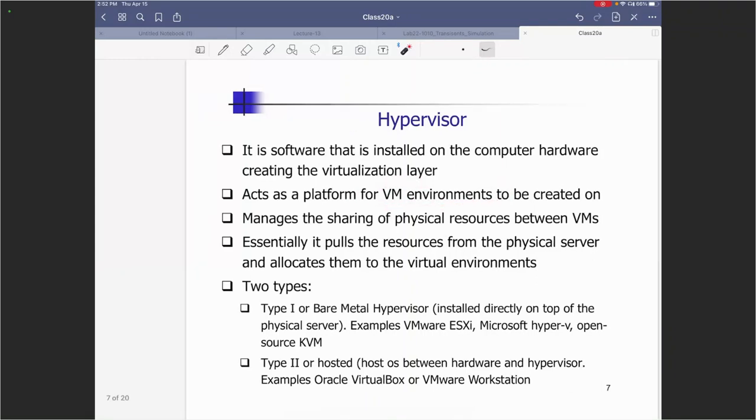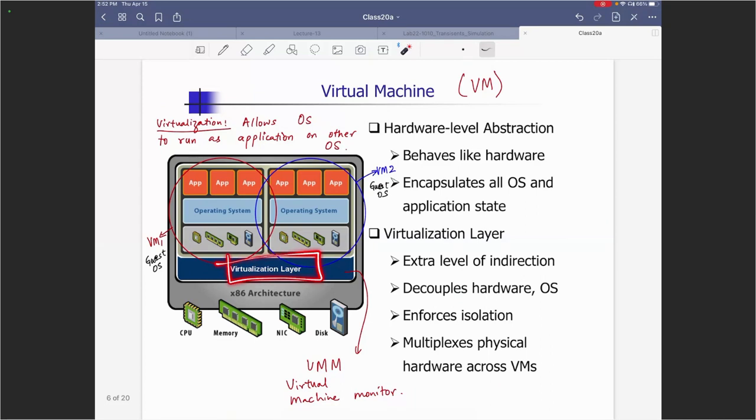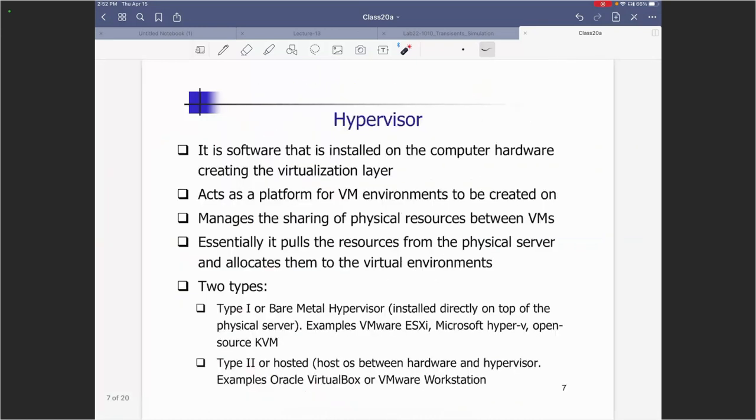So it's sitting right here, right? It's a software layer on which you are creating these environments for different virtual machines. It is responsible for managing and sharing the physical resources between the different virtual machines. It is essentially pulling the resources from the actual physical server and allocating them to the virtual environment. It could be on a time sharing or time multiplexing basis.